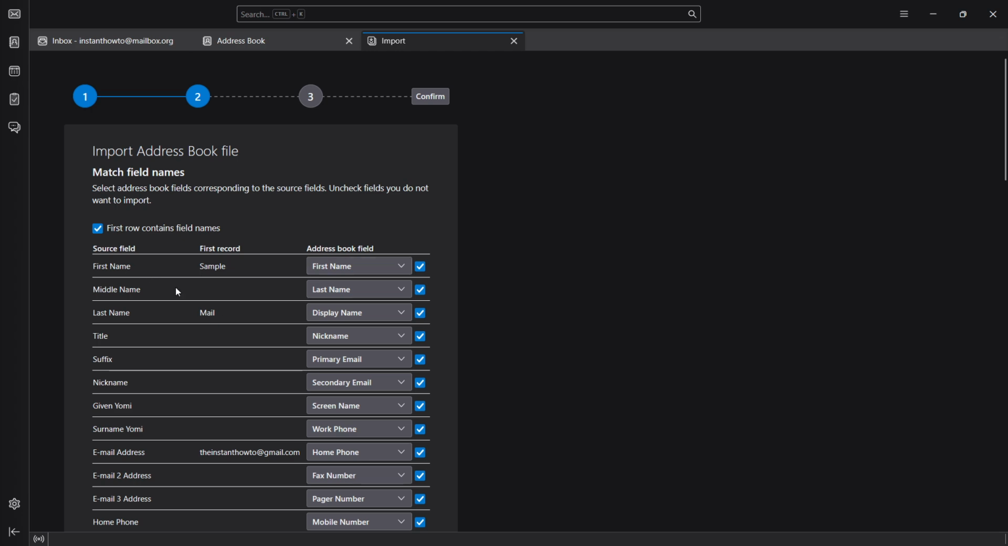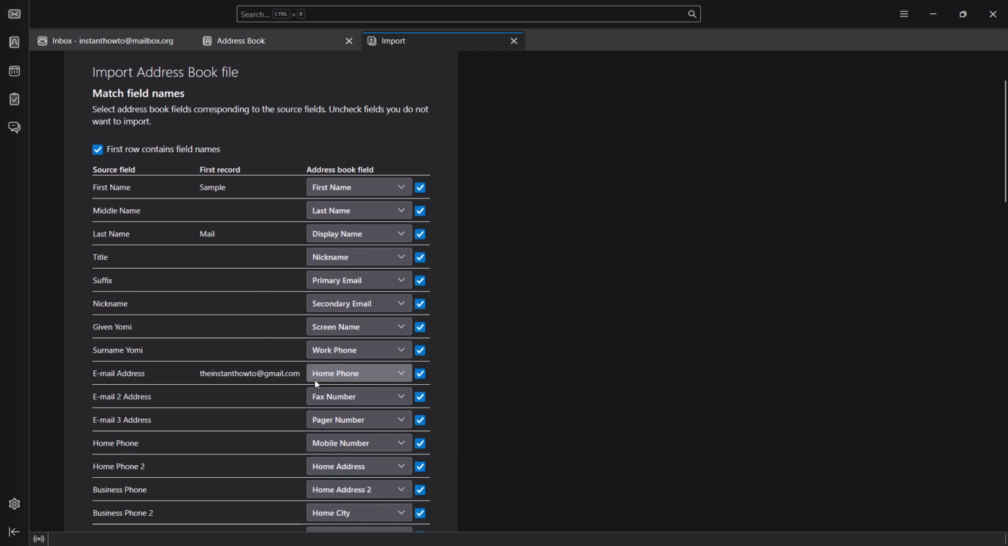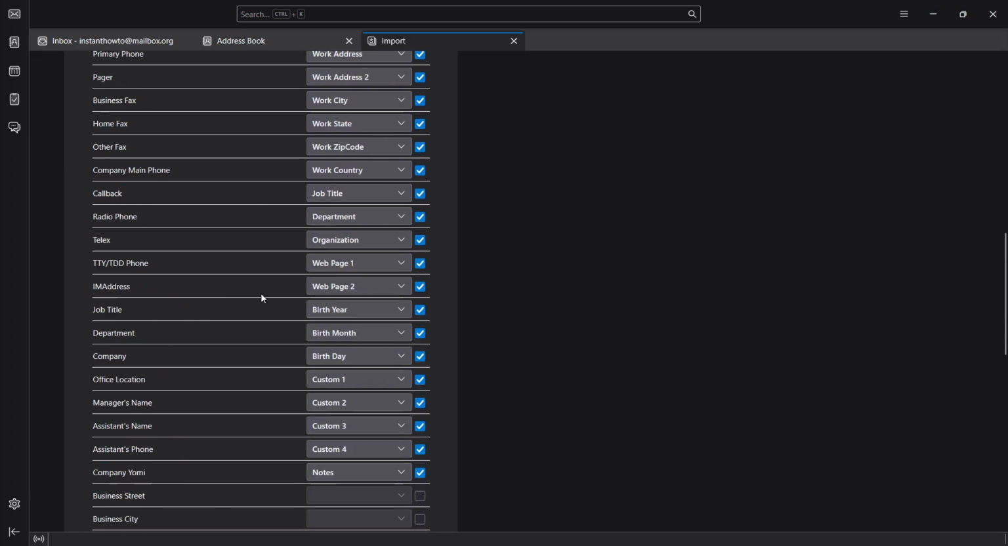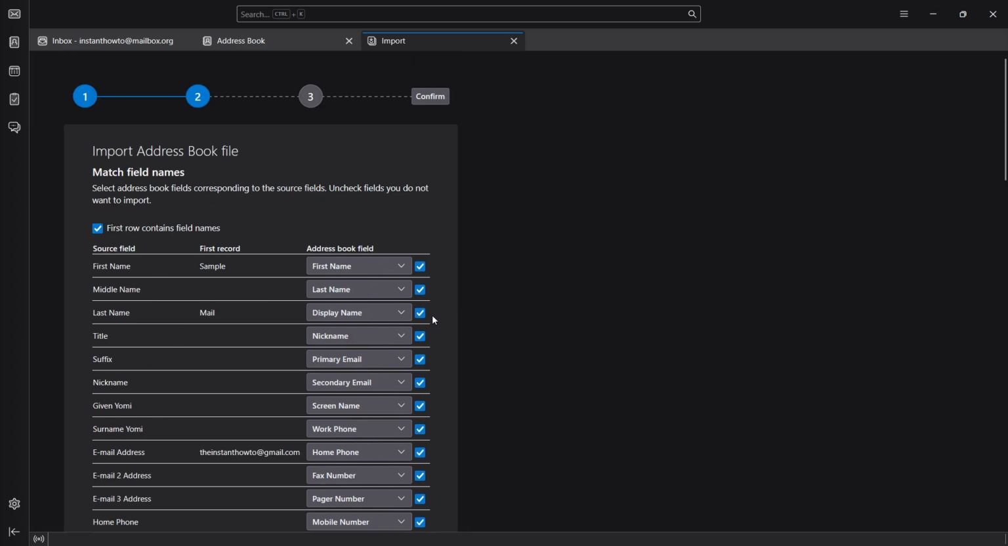First name is of course the first name, last name is the display name over here, you can change it as well if you want to, email is over here, etc. If things aren't correct, click on these of course over here and you can change them, or you can just uncheck them to not even import them if you don't want to.